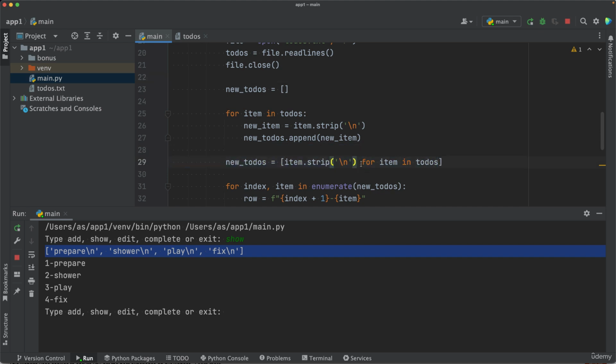So for item in to-dos, you iterate over the to-dos list, and store item.strip \n in this list. So this will return an item without the \n. So this item will be part of the list. And this is repeated over the other items. So we end up with 3 items as part of this list. So this will be just a list. So let me delete that now.